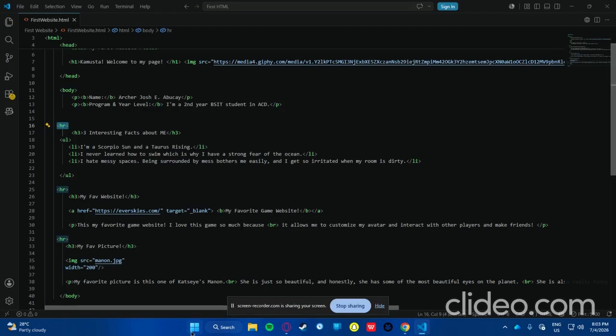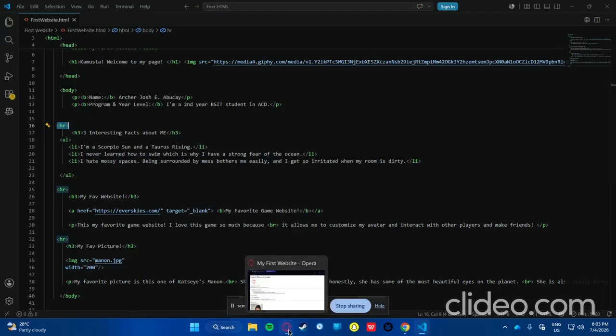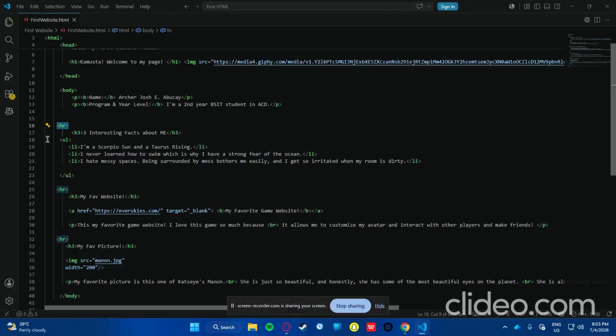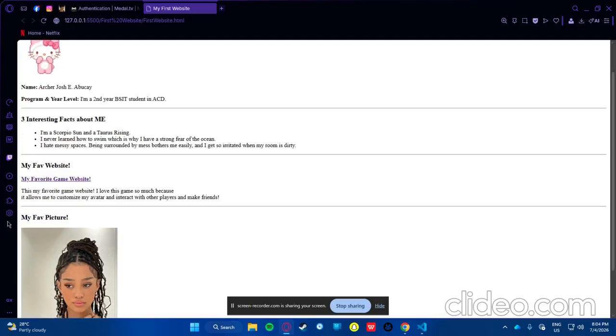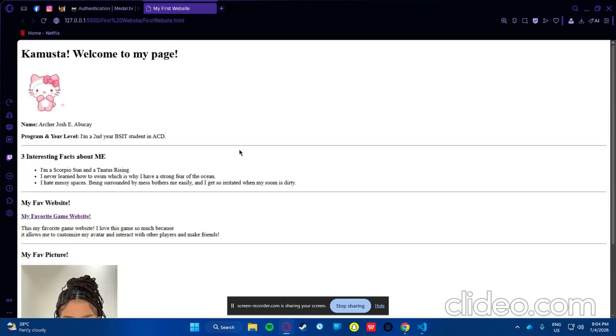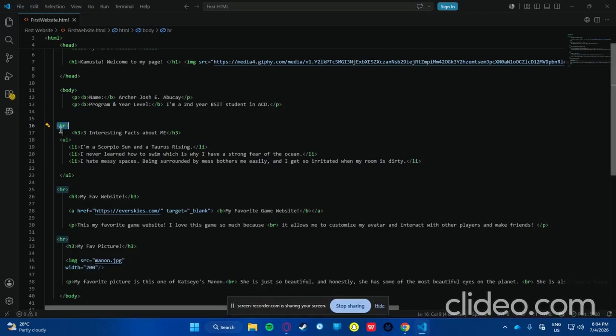I inserted HR tags on lines 16, 25, and 32 to act as clean visual breaks separating my facts, my favorite link or website, and my picture section. The layout would look cluttered and run together without clean section boundaries if I remove these tags.